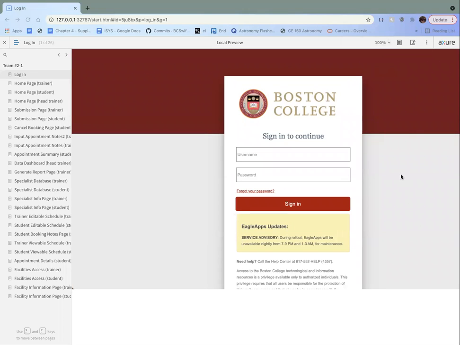Our client is the athletic training room at Boston College. Their main pain points are organizing, scheduling with student athletes, and collecting pertinent data for research and operations. Our proposed solution is to design a system to organize the athletic training room operations, including appointment scheduling, gathering appointment data, and displaying training room information for athletic trainers and student athletes.